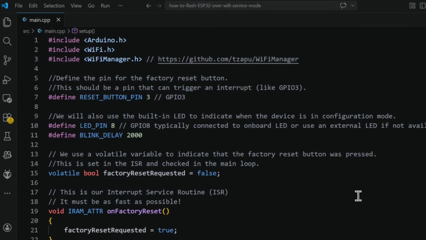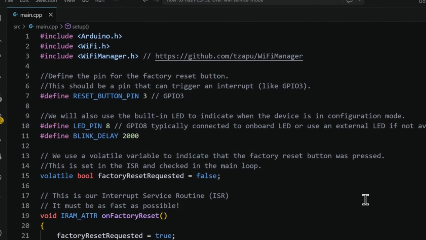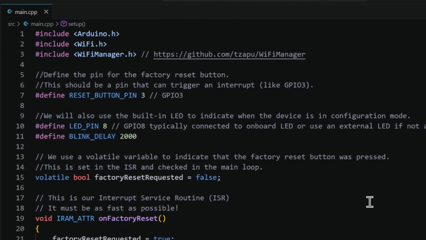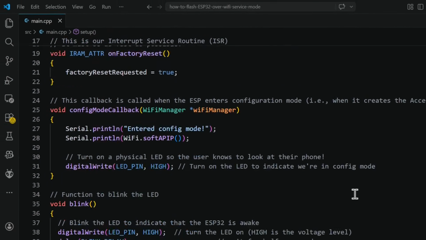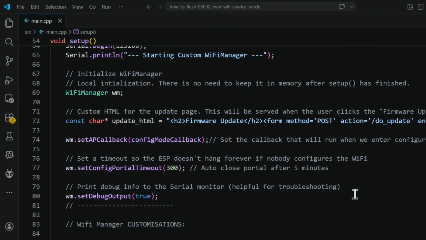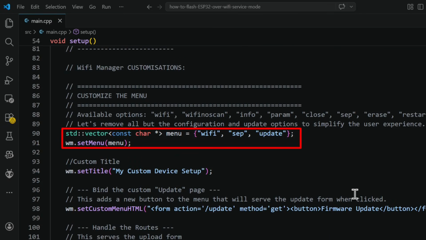We don't want to hard code our Wi-Fi credentials, so we use Wi-Fi Manager to spawn a captive portal. But we are going to hijack its internal web server. We write a custom HTML form. The secret sauce is encoding type equal to multipart form data. This tells the browser to send a raw binary file, an ESP32 web server firmware upload bin file, instead of standard text. We clean up the default menu and inject a firmware update button.